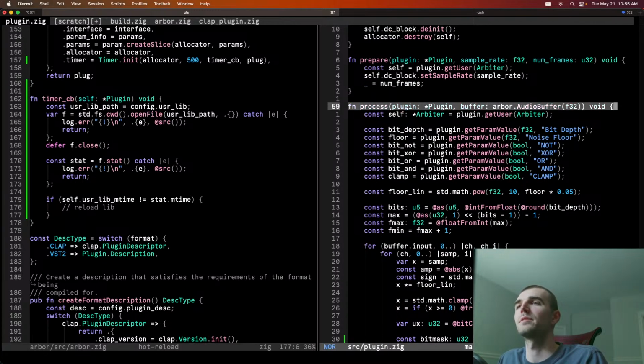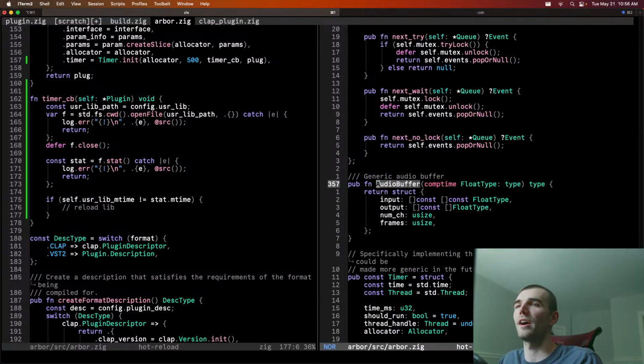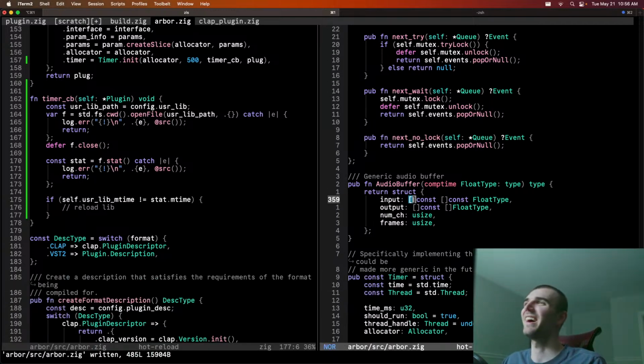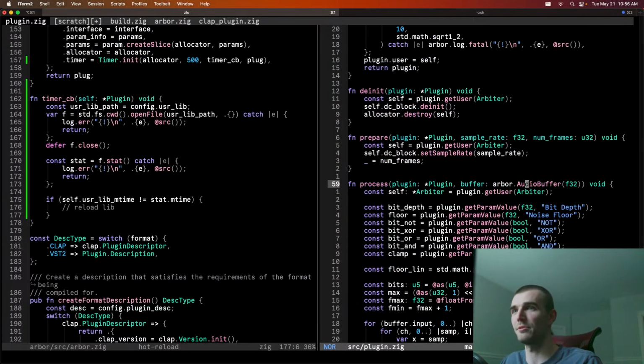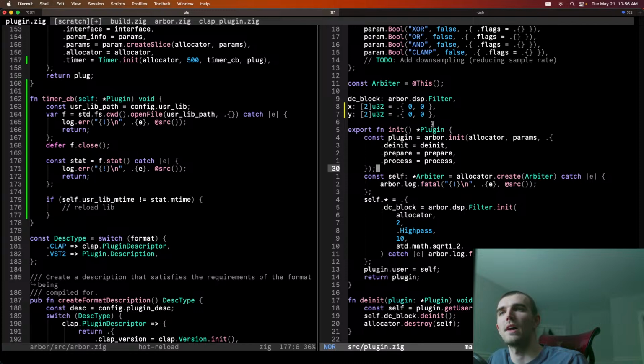We can't export these functions because then we have to use the C calling convention, which means we have to rewrite these audio buffer types to use multi-pointers instead of slices. I'm not doing that. I'm not doing it. So how do we solve this?